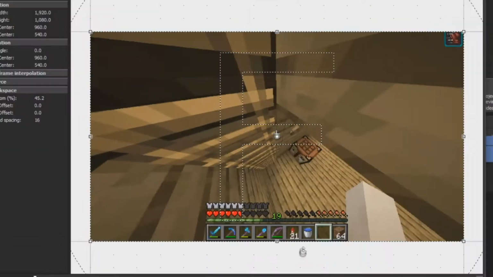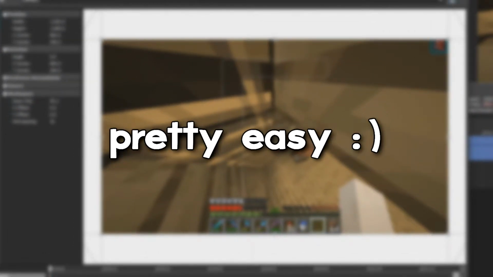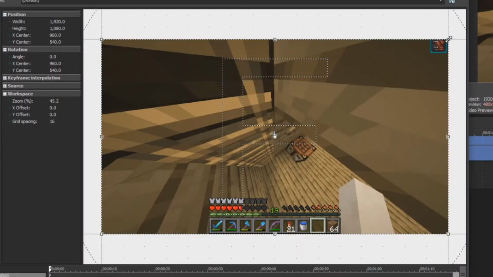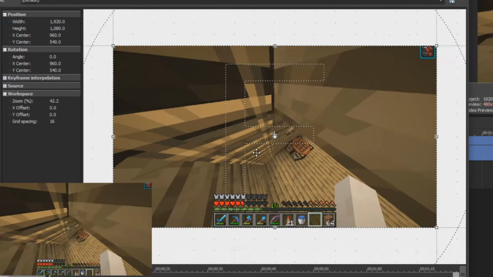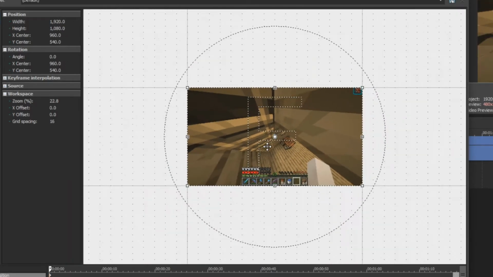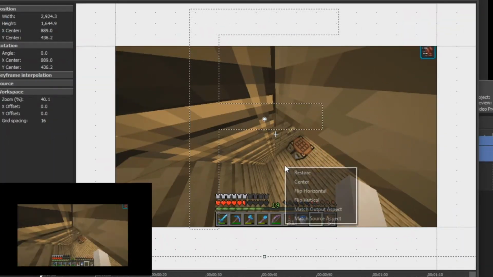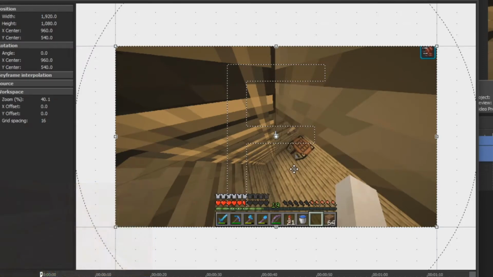The main thing is right here. It might be a bit weird to get used to, but it's actually pretty easy. As you can see, there's a big rectangle and you can play around with it. When you make it smaller, it zooms in, and when you make it bigger, it zooms out. In the entire thing, you can go further or closer using the scroll wheel. Now if you messed up or you want to restart, just right click and press restore. This will bring it back to its normal state.